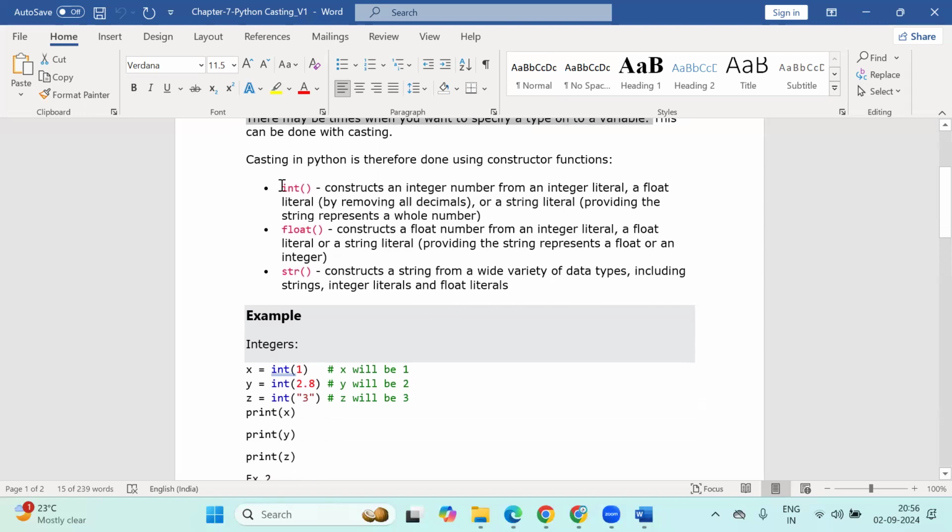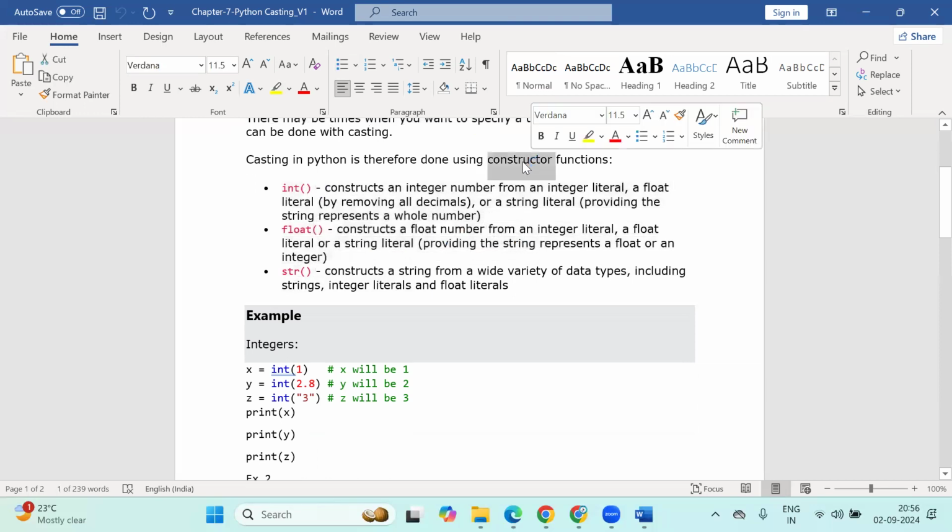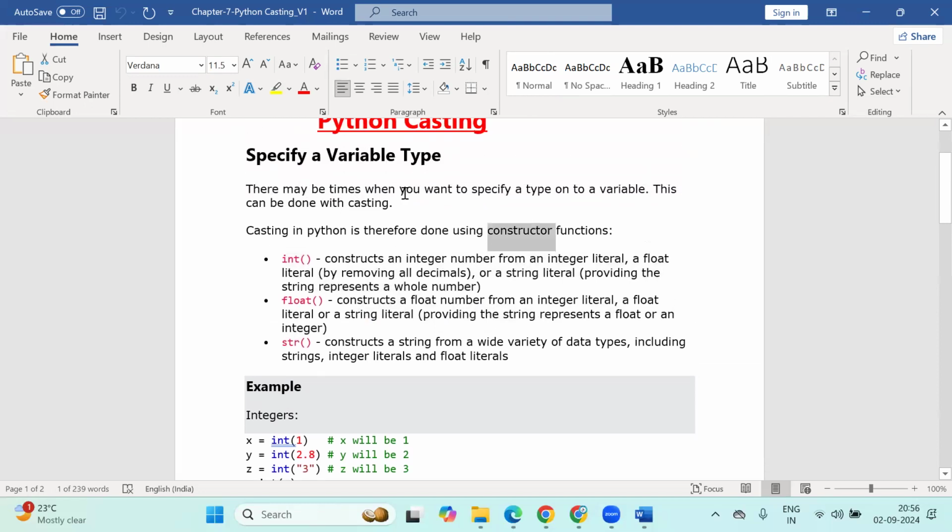then we are going to use a constructor. Whatever value we are writing, int open bracket, close bracket, that will be called a constructor function. There may be times when you want to specify a type on a variable. This can be done with casting. Casting means we are converting one data type to another data type. Casting in Python is done using constructor functions: the int constructor, float constructor, and string constructor.